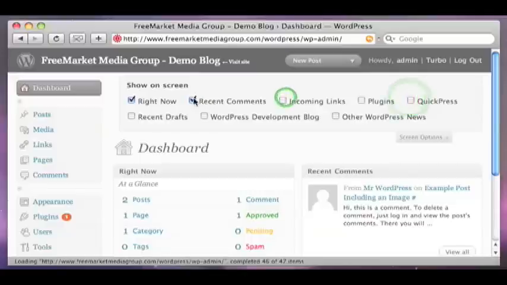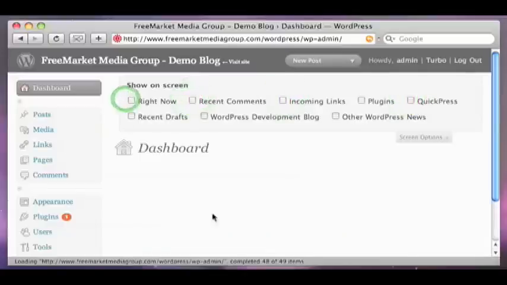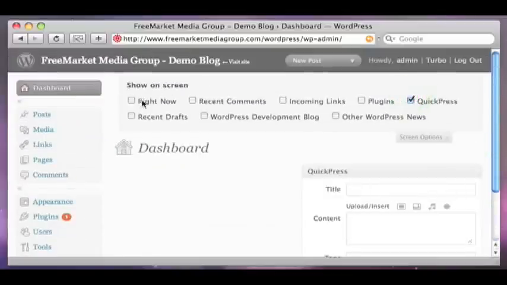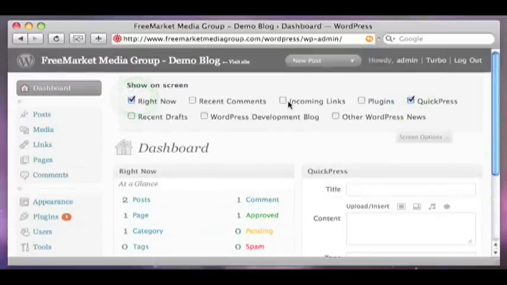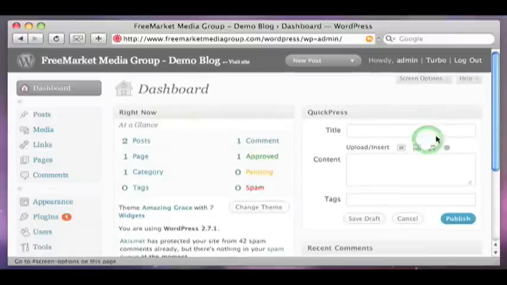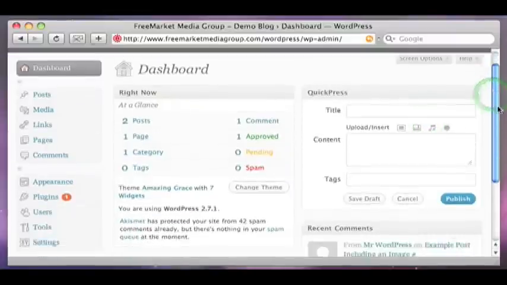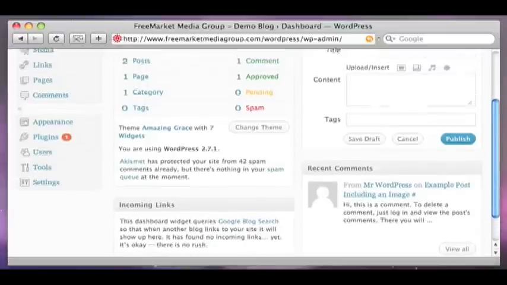If I uncheck those, everything goes away from my dashboard. So I want quick press there. I want right now there. I want recent comments. And I want incoming links. And then we can close that by clicking the screen options button. So now if we look, there are the four that I chose.